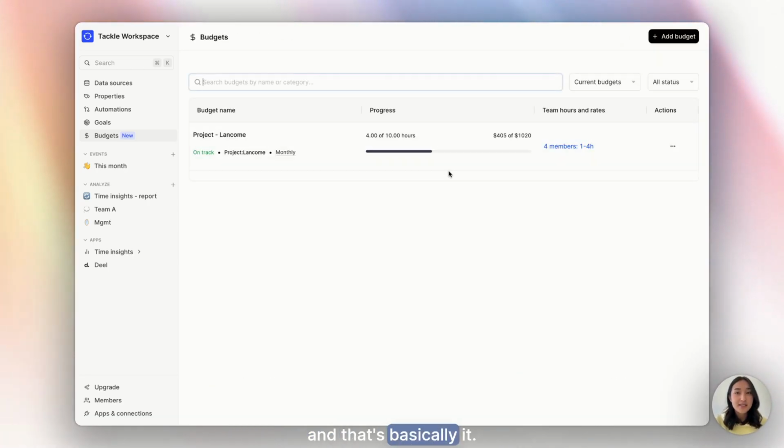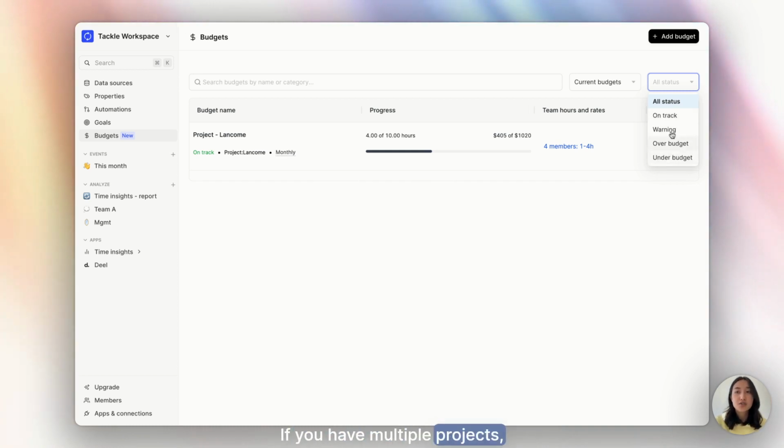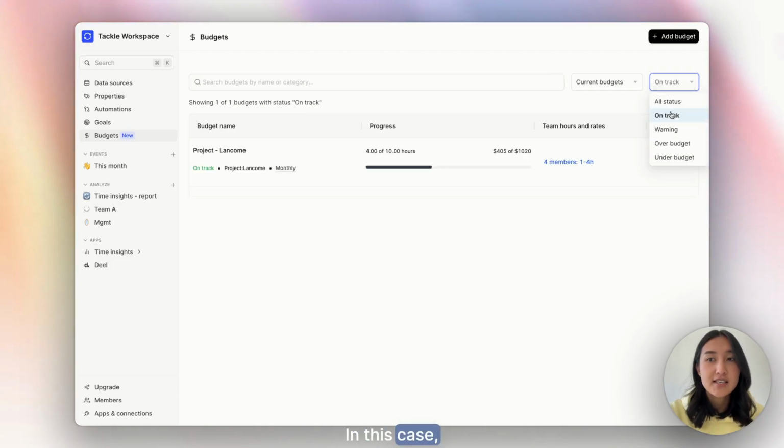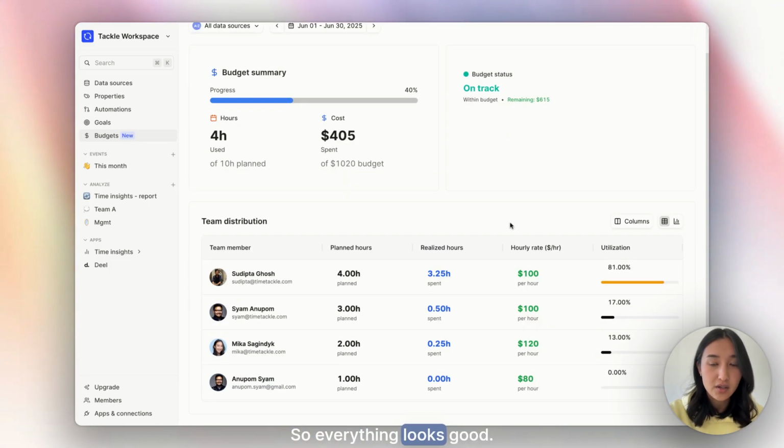And that's basically it. You can see this is on track. You can always filter if you have multiple projects. You can always say what's working, what's maybe over budget. In this case, this is on track, so everything looks good.